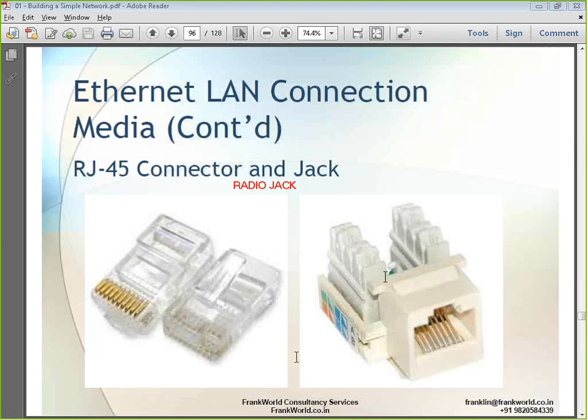And then from this wall jack, again the UTP cable would be connected out here, and the other end of that cable will go into the switch. So that is how you would have it.